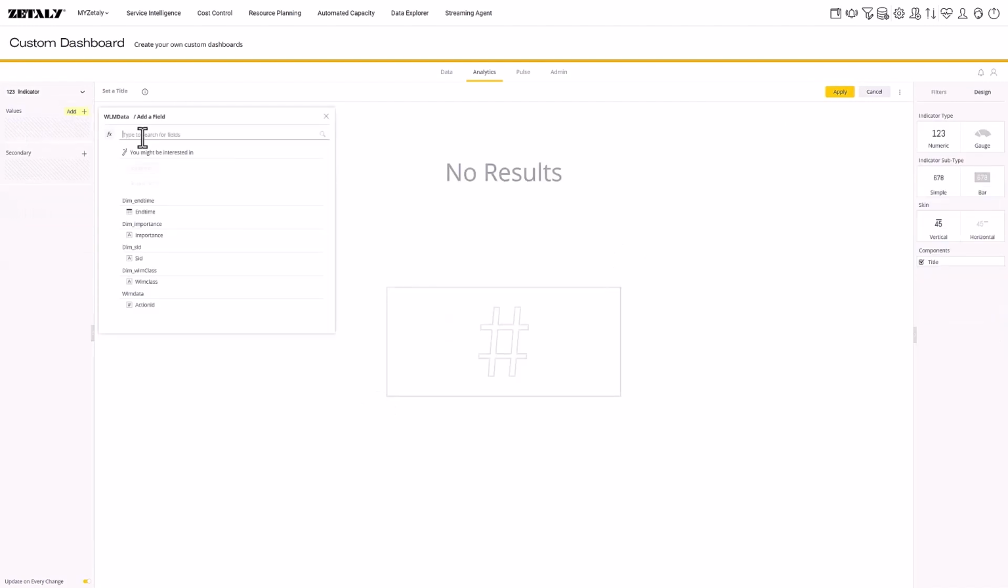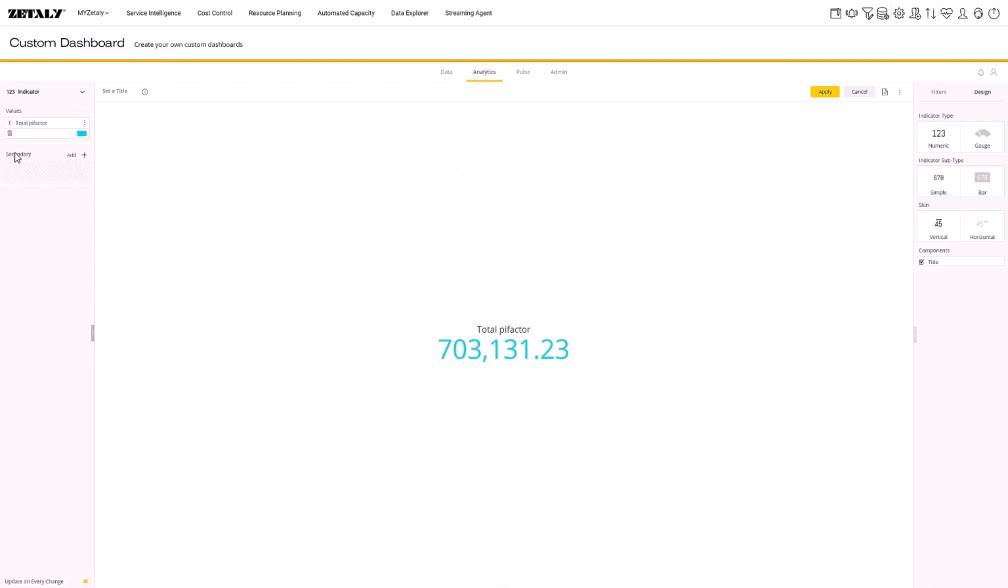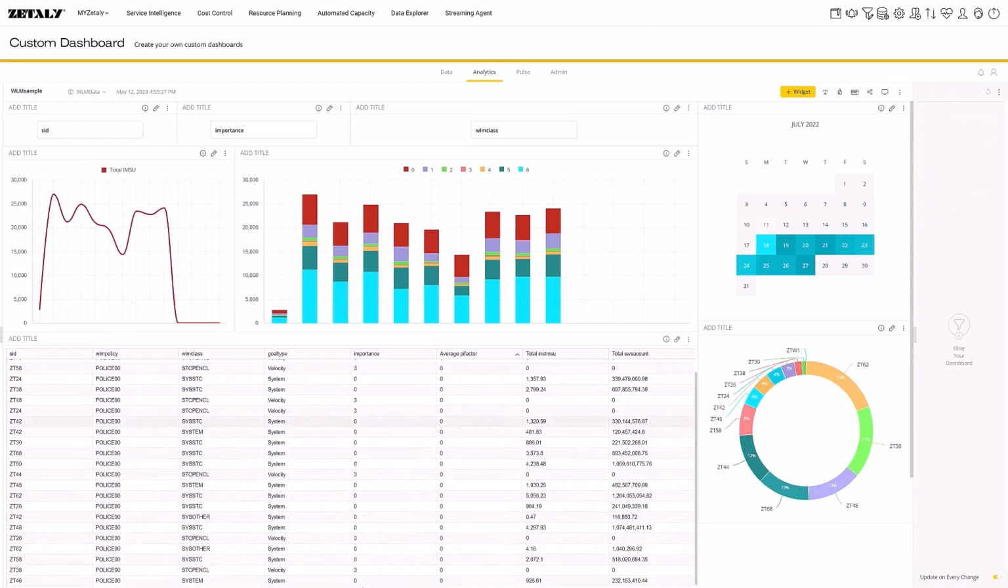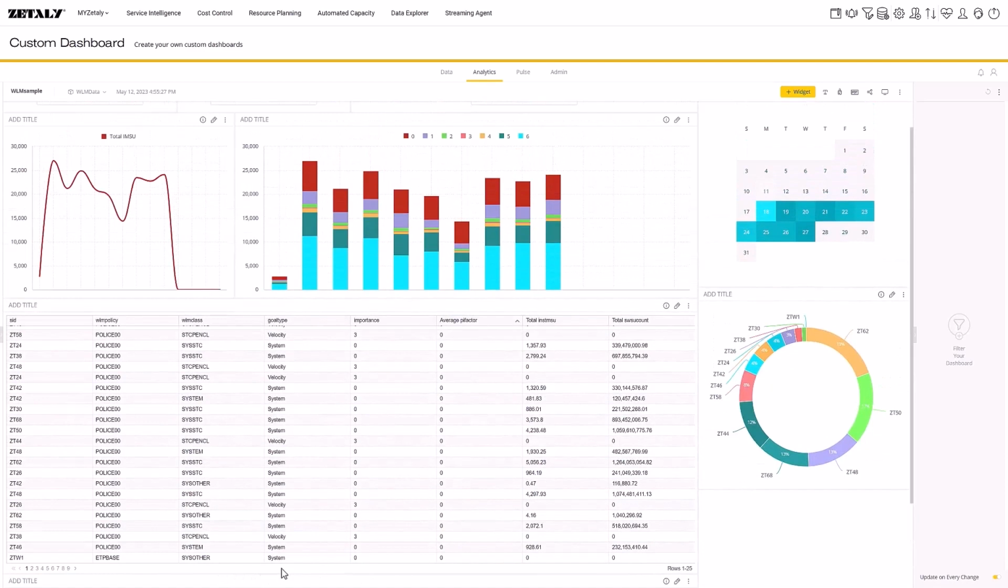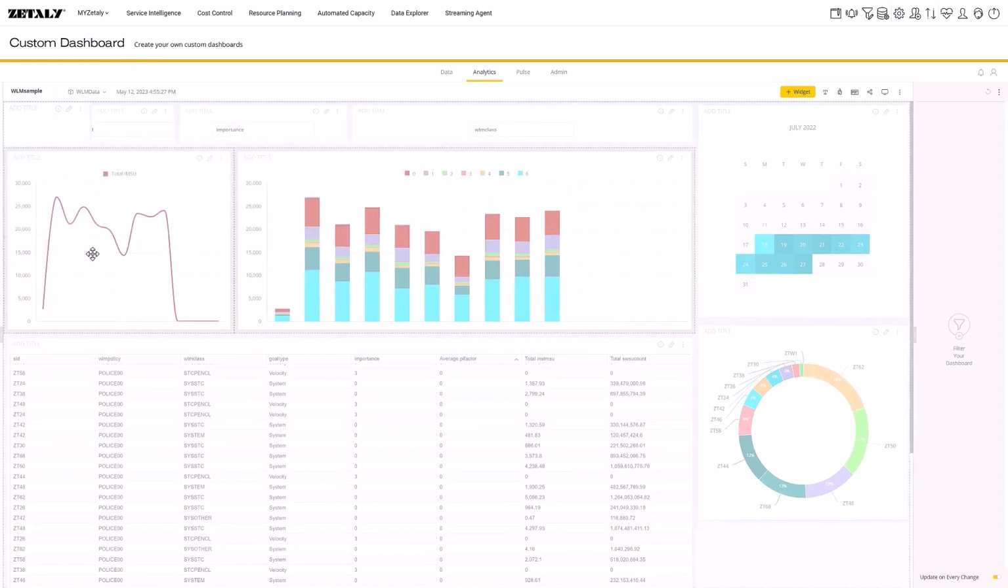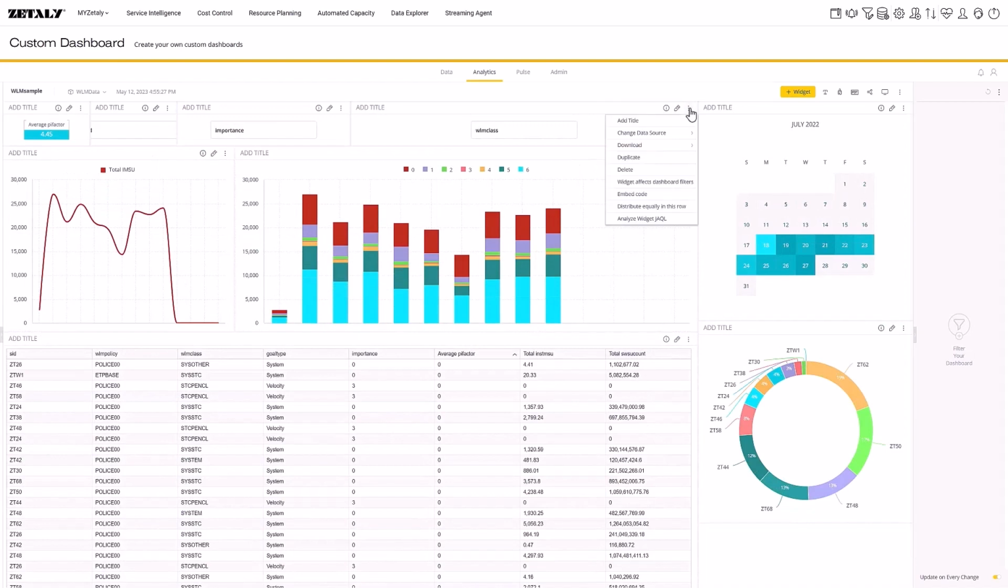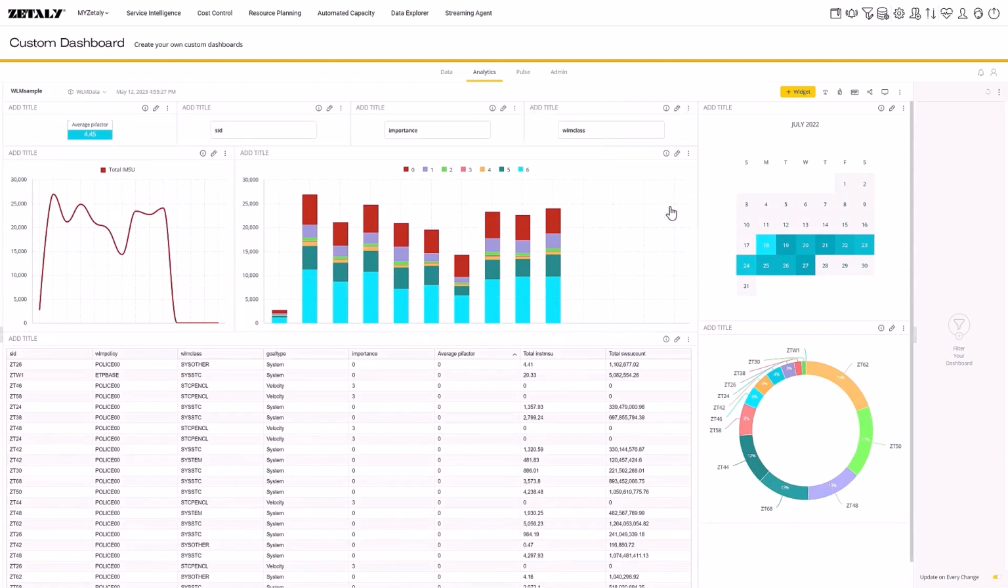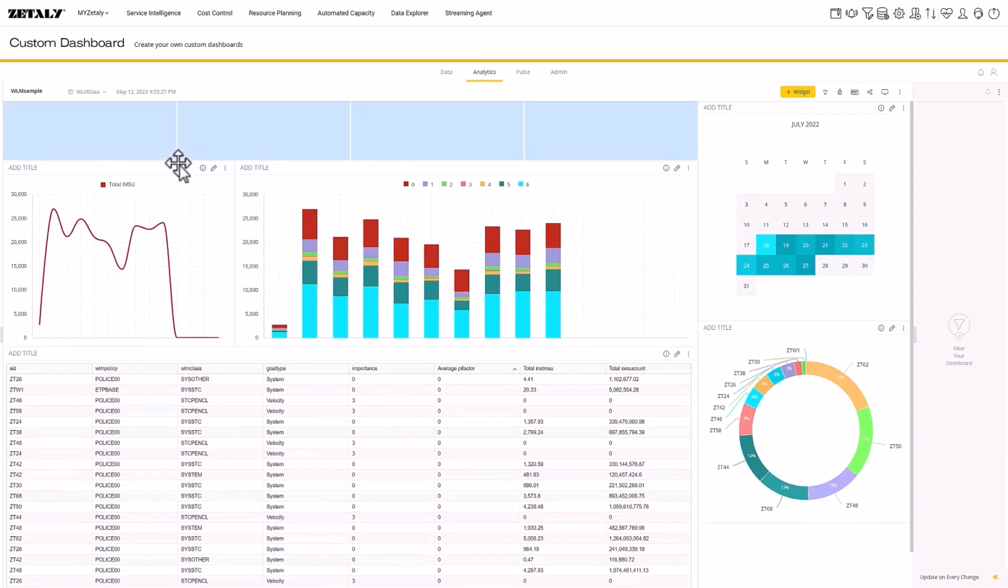Add a value, PI factor, and of course it's not a sum I need, it's an average. I can rename here if I want, change the way it's displayed, like this, for example. It displays as usual on the bottom. I'm going to move it to the top because it's a KPI, and place it on the bottom left. Distribute all these widgets equally. And now I have the expected dashboard.